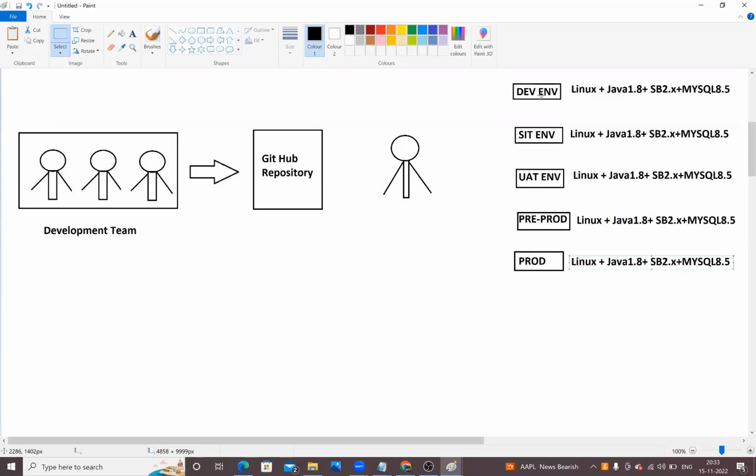In dev environment, one version is there. In SIT environment, a different version. In UAT environment, something different again. Right? No, it won't work. In all the machines, we should have the same versions, the same softwares. Then only your application will work in all the machines.